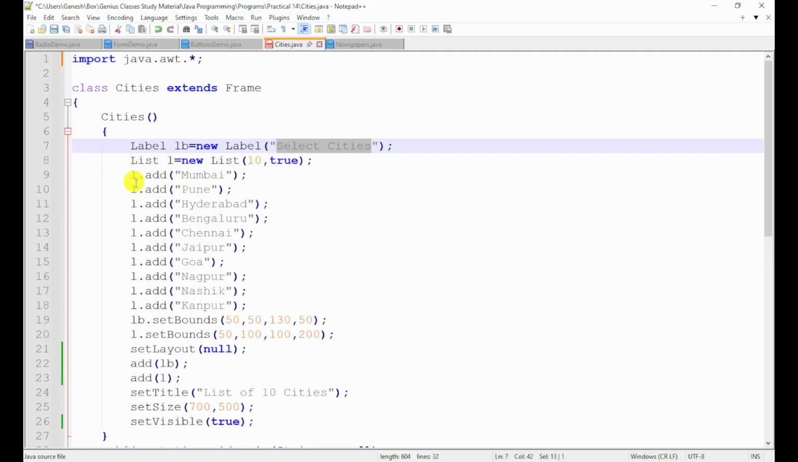Next I am just adding controls inside the list using l.add method. So l is the list object and add method is of list class. So what it will do, it will just add multiple strings inside the list. Those will be our values. So I am just using add function, and in that first I am passing Mumbai. So this is the string that will be name of my first city. Then second I am using l.add Pune, then l.add Hyderabad. So similarly I am adding the 10 cities values using add function. So all the values are added here.